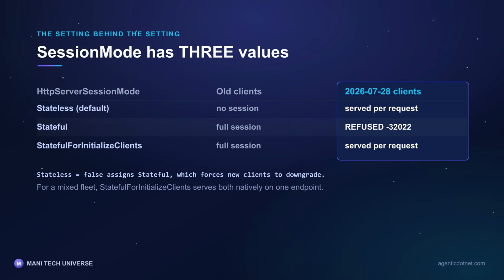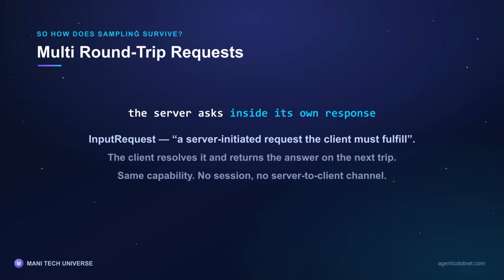The third value is the one most people actually want, stateful for initialized clients. Old clients get a real session with a session ID. New clients get served per request, both on the same endpoint, so you can migrate gradually instead of waiting for every client in your estate to move on the same day. Which raises the obvious question.